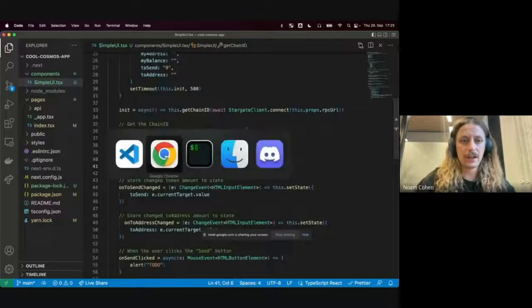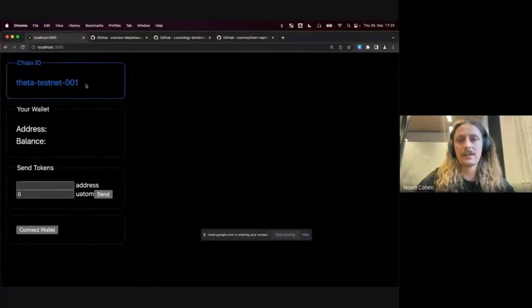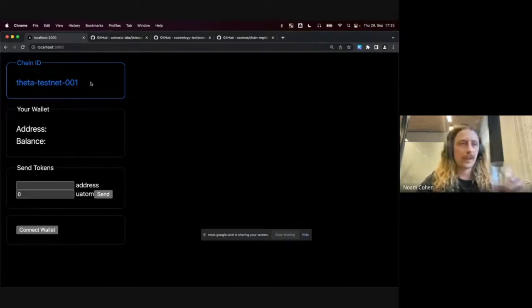Now, if we look at our situation here and we refresh, you see that it's pulling the testnet chain ID. It's pulling this from the blockchain.